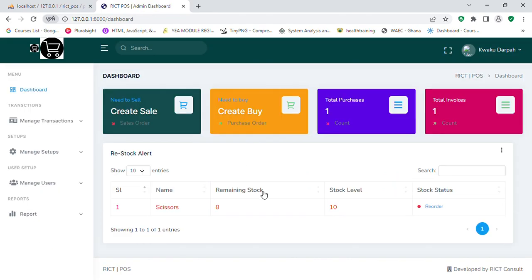So once you are logged in, you are greeted with a dashboard that has cards. If you want to create your sales directly, you just click on create sale. Then if you want to stock or buy products, you click on create buy. Then this card gives you the total purchases and the total invoices or sales that you've issued out.